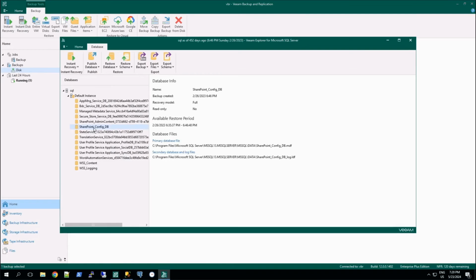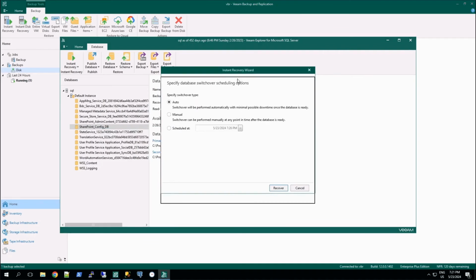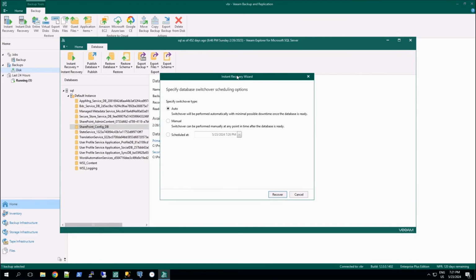I find the database here, SharePoint config DB. I right-click, and there you see all the possible restore scenarios: restore database, traditional restoration, the schema, the export of the backup. What interests me here is the instant recovery, and I will perform an instant recovery to the last known good state, the last good backup. The first thing it asks me is what switchover mode we want to implement, so I will intentionally choose manual, to truly visualize the steps in the logs. You have the auto, manual, and schedule modes. But in each of these types of switchover, there is always this control and verification of the cache size.